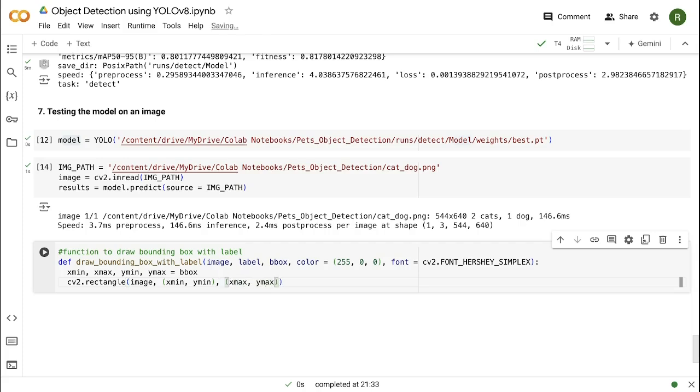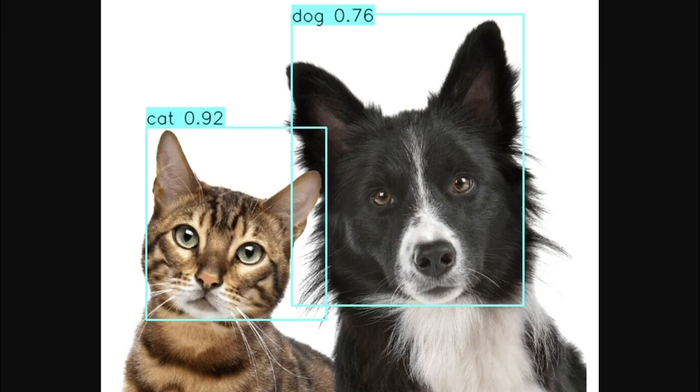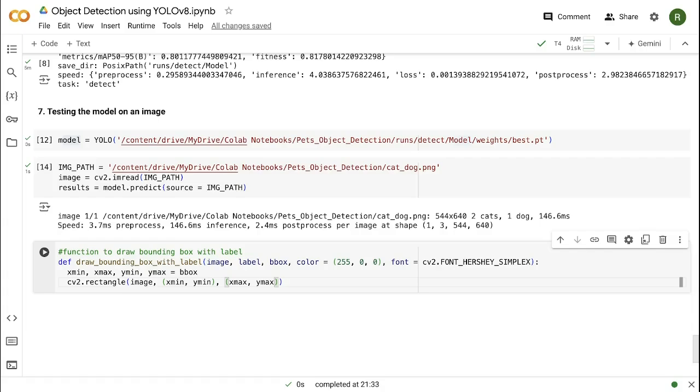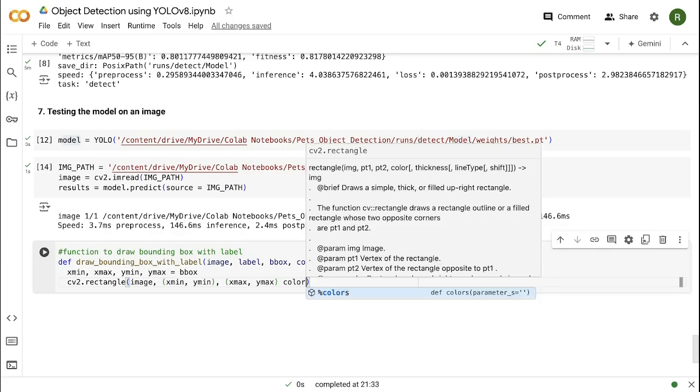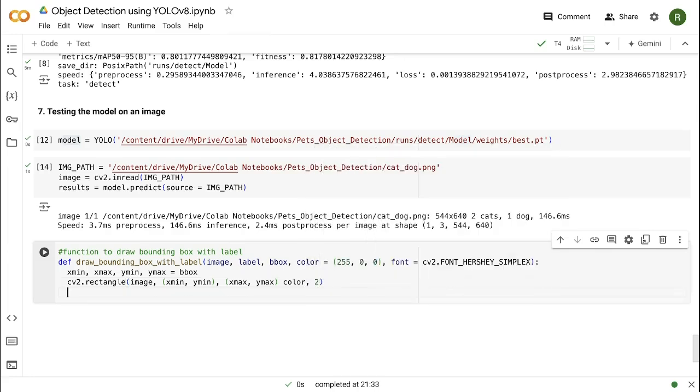So if you see this image, let me just show you this image. You can see that the corner of the bounding box, to be more specific, the left top corner of the bounding box is your xmin, ymin, and the right bottom corner of the bounding box is your xmax, ymax. Fine. And that is what you are passing here. Then you will pass the color and the thickness, so 2. After that, you will define the font parameters.